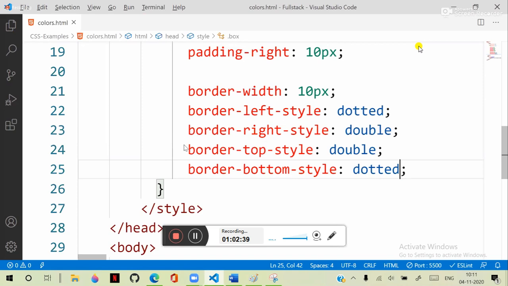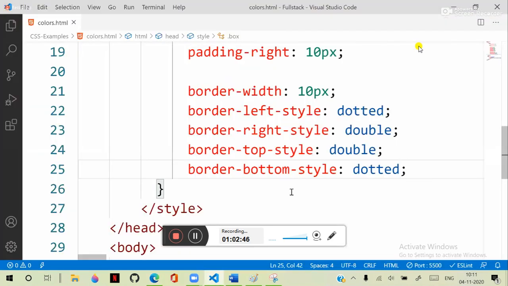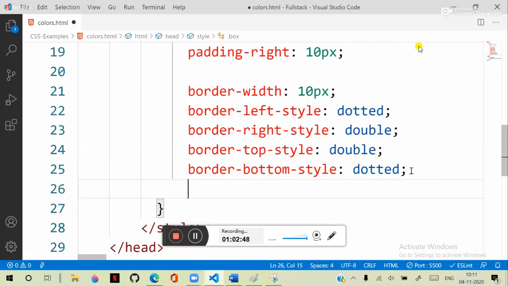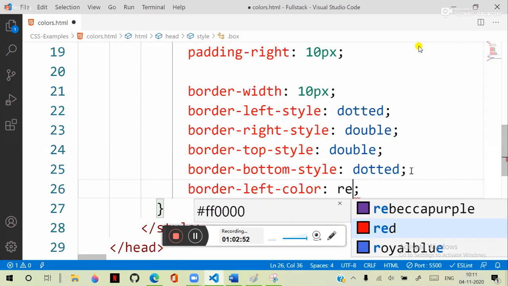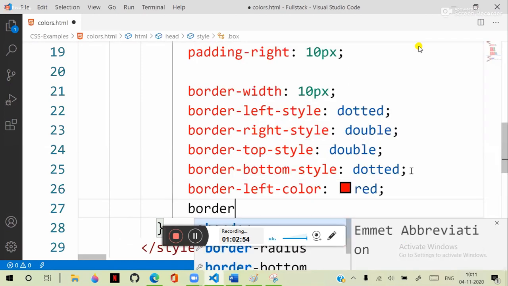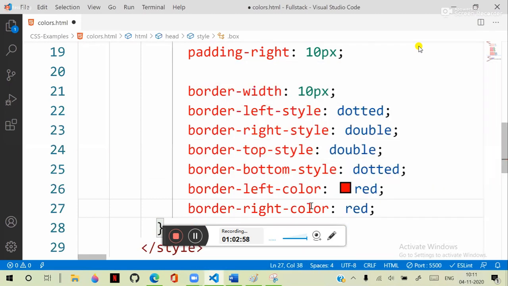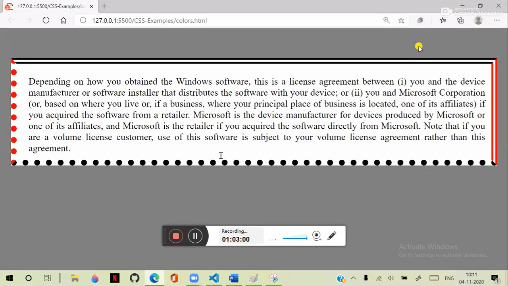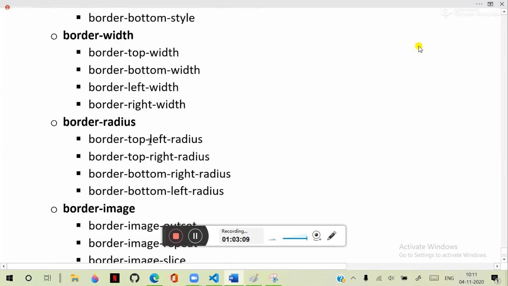You can apply different ones however you want. You can define the colors. Suppose I want left color. Suppose I said border left color red, and border right color also red. Only left and right colors will be red. It depends on how you want to apply. You can apply all these and see how to handle them, how they work.